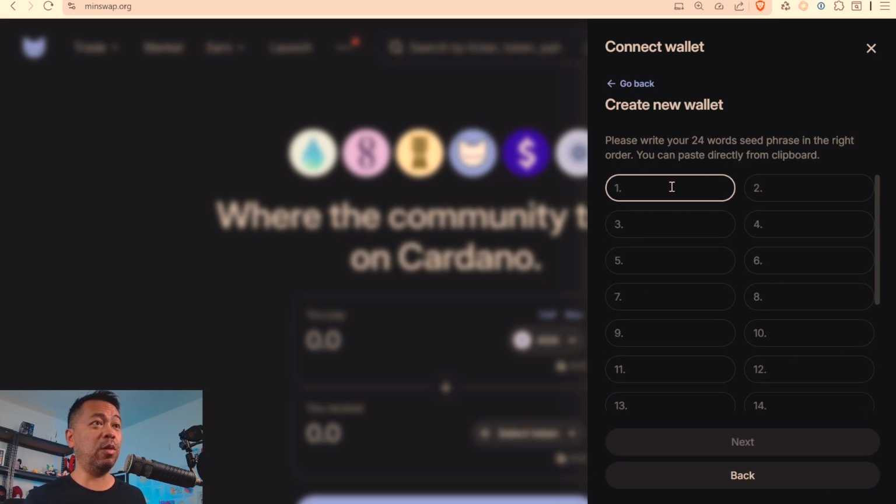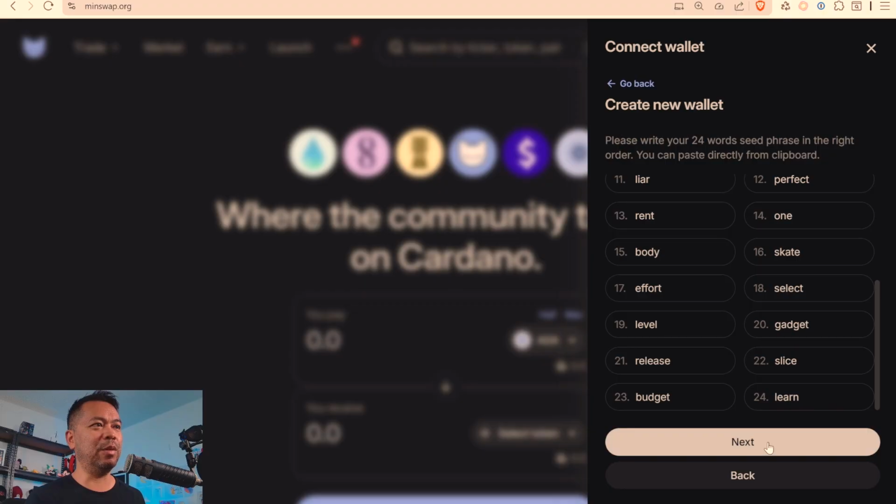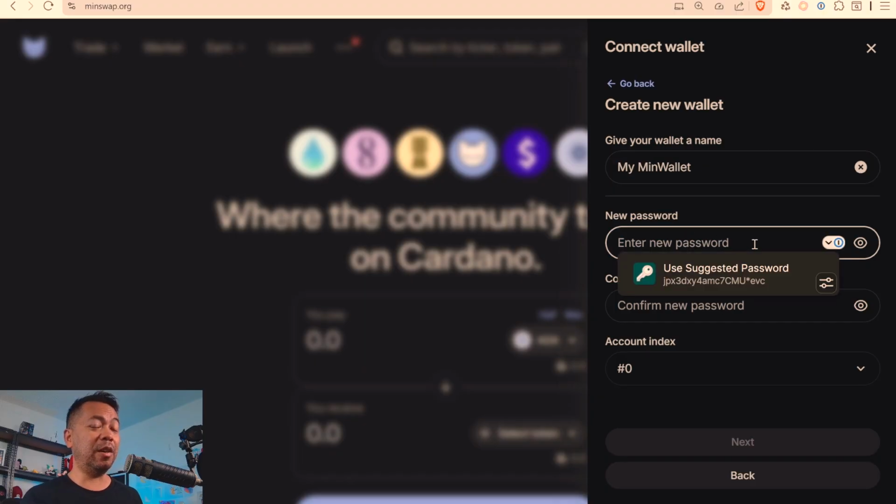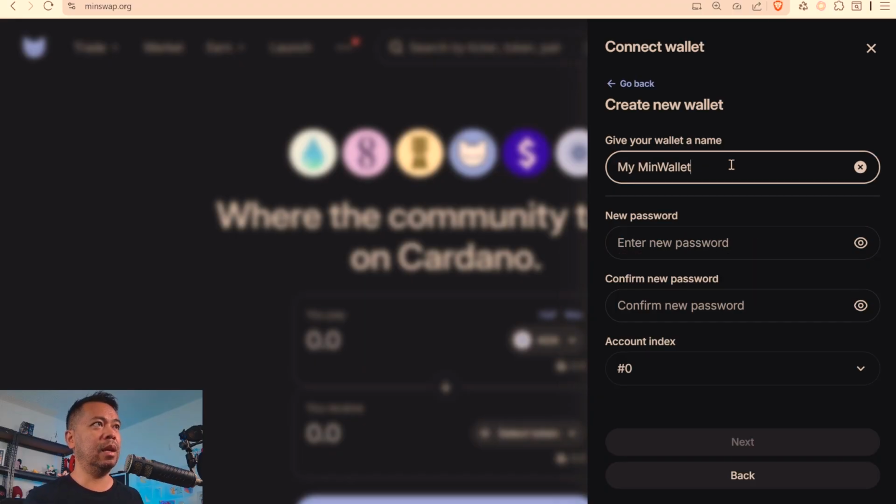Now I have to repeat all those words back onto the platform to prove that I've written them down and I have a copy of them. So I'm just going to write them all down. There we go. Everything looks good. Click next. And now we can name the wallet. I'm just going to call it MinWallet.